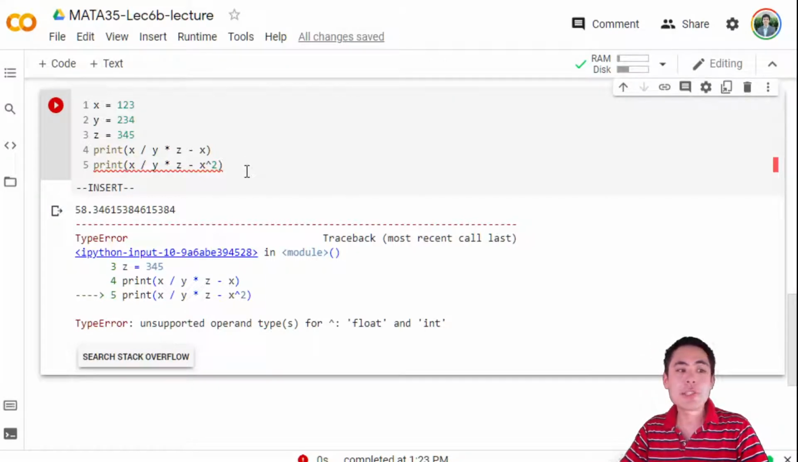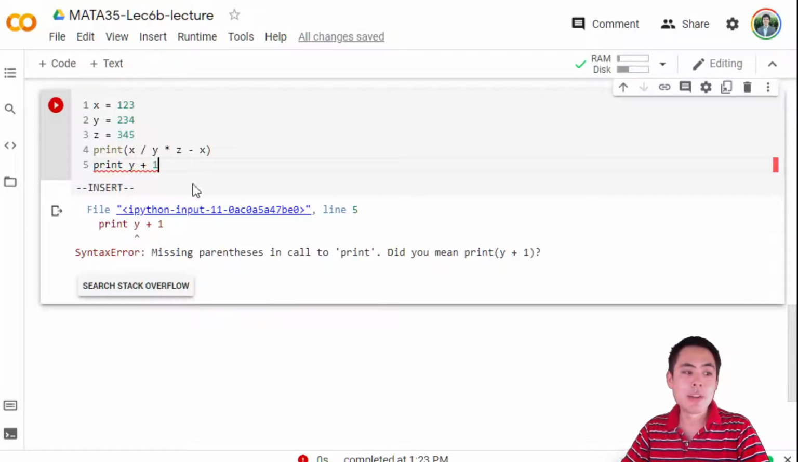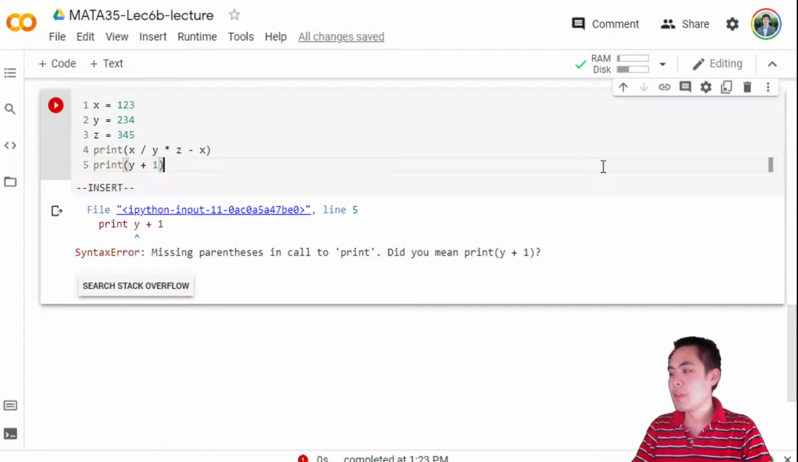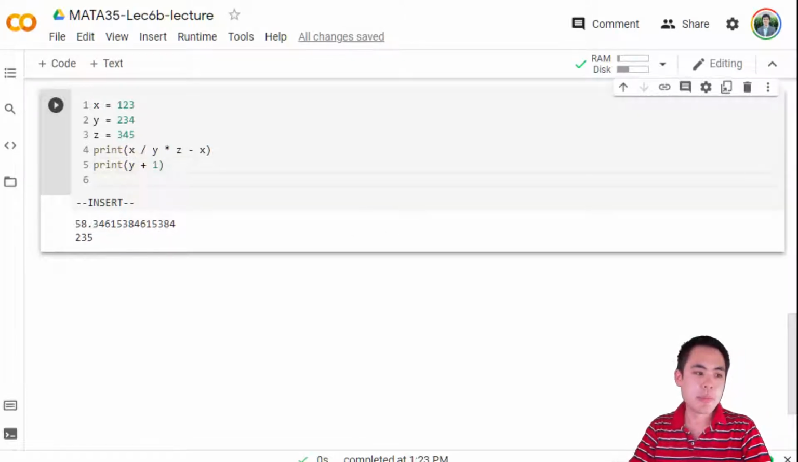Okay, and so this is what will happen if you do something that is not supported. It'll give you some kind of error. For example, if I do print y plus 1, it'll also give me an error because I'm missing parentheses, so you'll need to do that. So what is power? There are a couple of different ways of doing power. I personally prefer using the numpy power, so we're going to get into this in a moment.